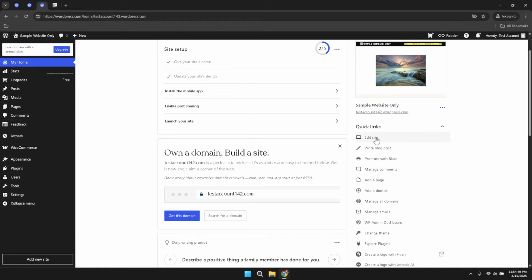Clicking on this will bring you to the site editor where you can make changes to your website's layout and content. The editor interface is designed to be intuitive and you will be able to see a visual representation of your site as you work.